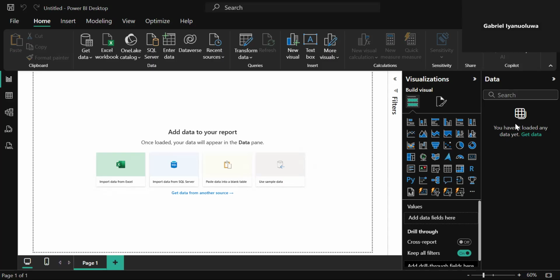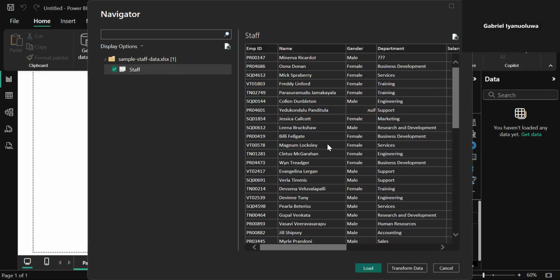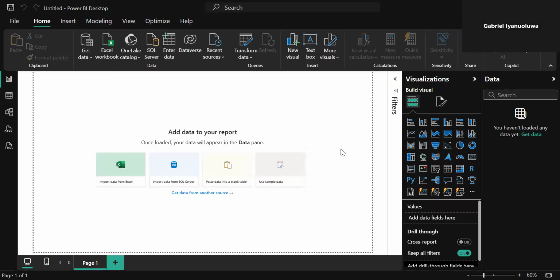Under this list, you haven't loaded any data yet. Click on the folder, and it will preview the data set for you here. You can see it's previewing and bringing out the data set. Then you load that data set, or you just click on transform data, and it will launch you straight to Power Query, and the Power Query will help you know what to do.